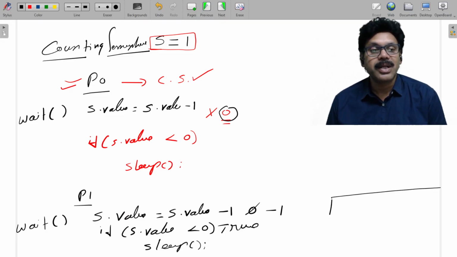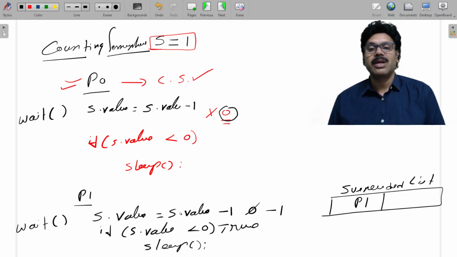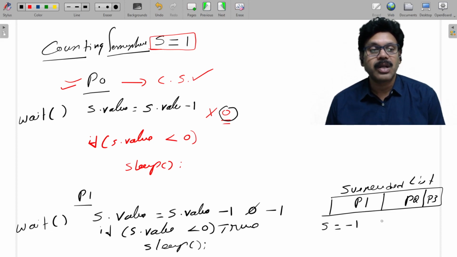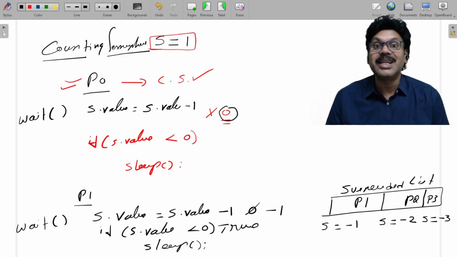Now this is your suspended list. If you observe, there is a process P1 inside. Whoever comes, even if P2 comes, P2 is also suspended. Even if P3 comes, P3 is also suspended. For P1, what is the semaphore value? It's -1. For P2, what is the semaphore value? It's -2. For P3, it's -3. -3 indicates 3 processes in the suspended state.